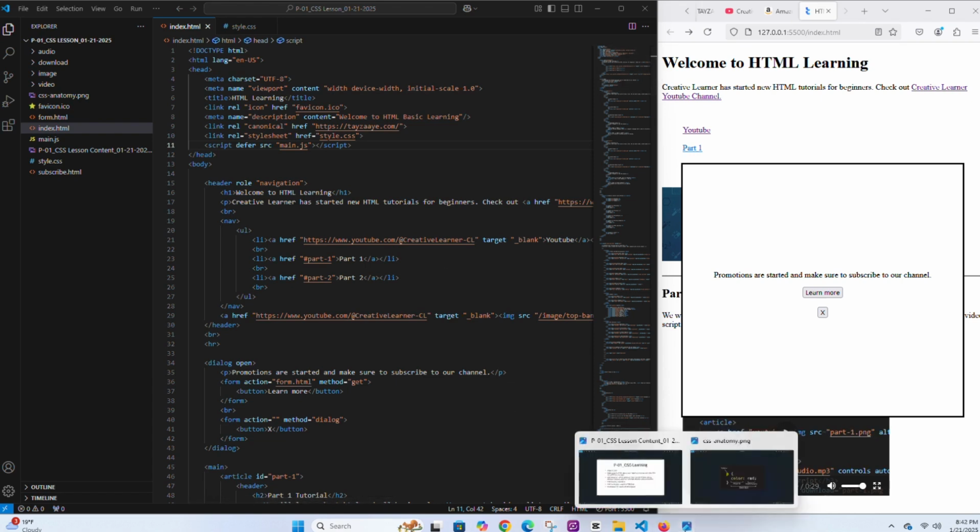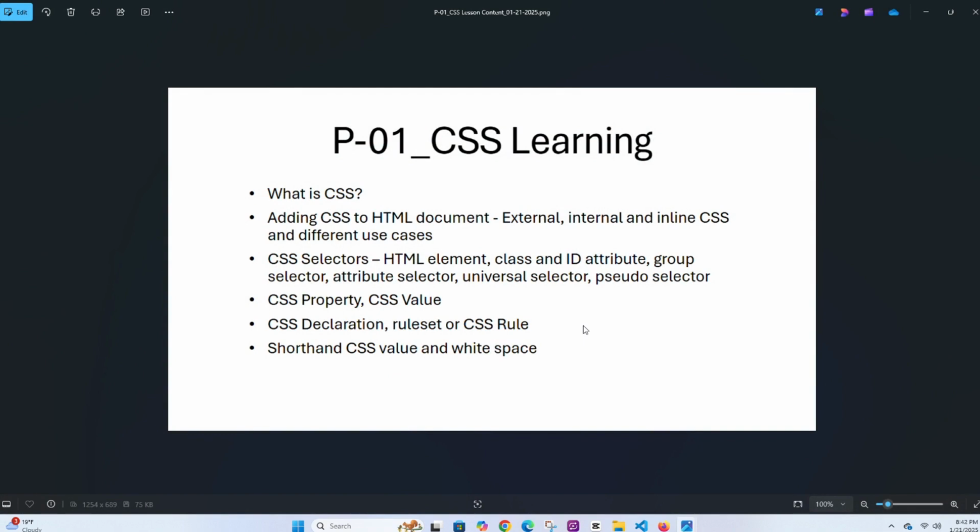I have prepared some lesson content so that we will cover a little bit of review: what is CSS, and adding CSS to our HTML document as an external file, internal, and also the inline CSS element, and what the different use cases are. CSS will always select elements in HTML, so we need to talk about selectors and different selectors like attribute, class, element, and group selector, and also CSS structure, like property and CSS property value, so we need to break it down.